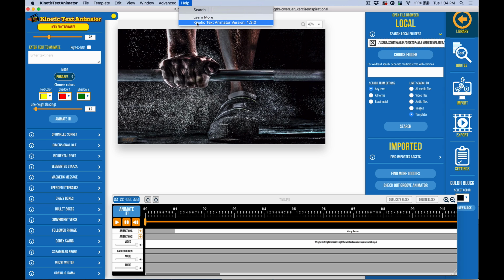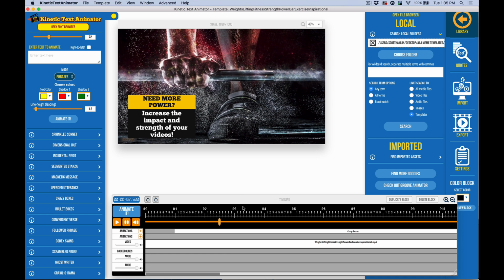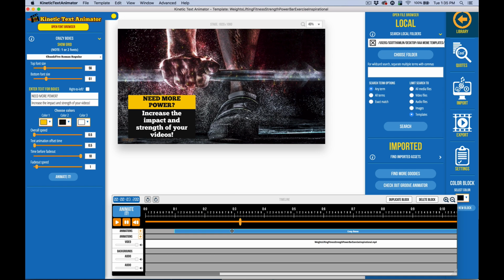But I'm here to show you a preview of Kinetic Text Animator version 1.3, and we're really excited about this version because it's introducing templates. So you see here, I've got a template here. I'm going to go ahead and play it, and you can check it out. It's really just a video with the text animation above it.